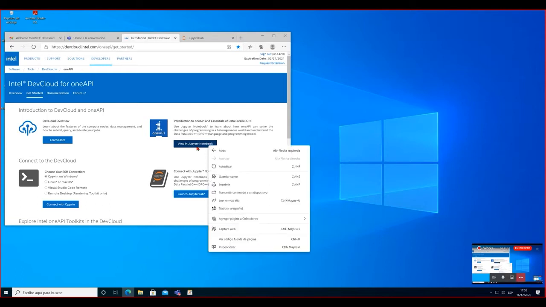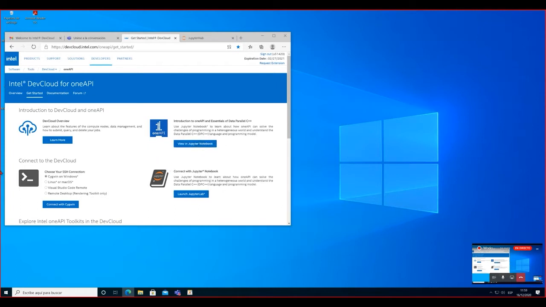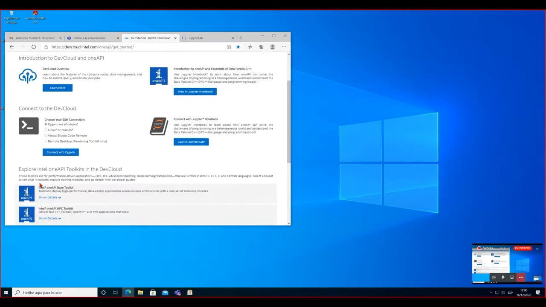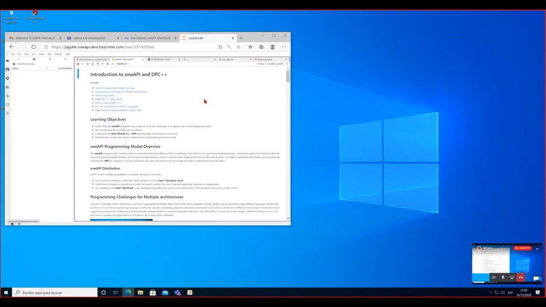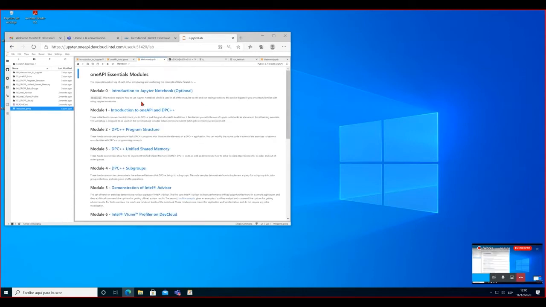Here you can click here and also go there, and also you can connect directly to the Dev Cloud by means of a shell over SSH. If you are using Windows or MacOS or Linux, you can configure all of them to connect to the Dev Cloud by means of a shell. Well, let's see if the Jupyter is ready. Yeah, it is ready now.